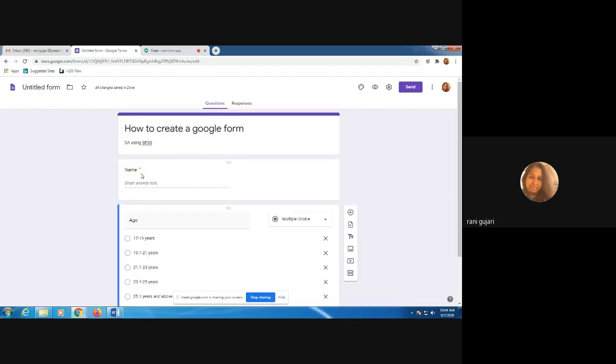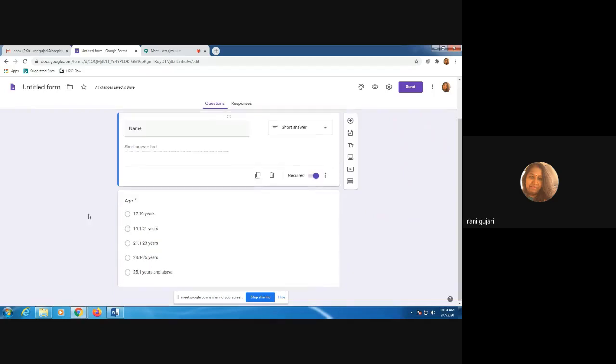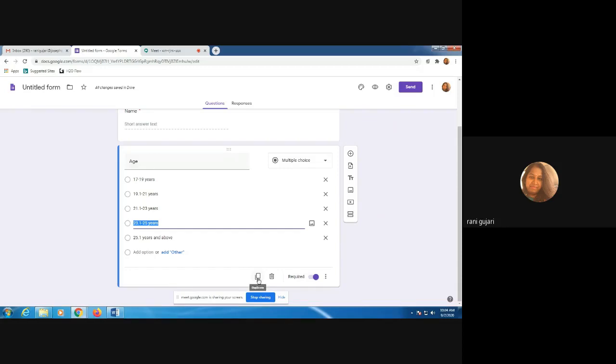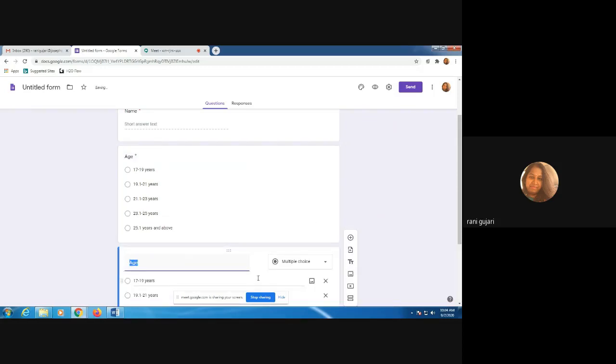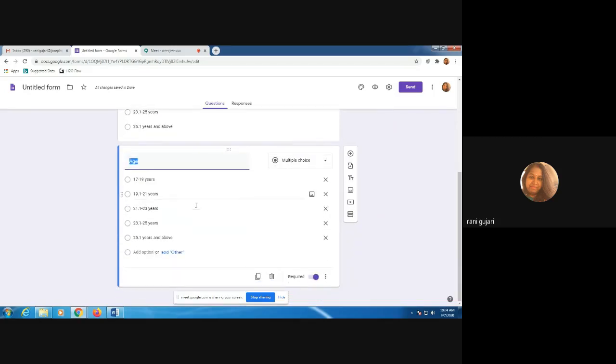This is about name, where I have only a single answer. This is about age, where I have multiple answers. Okay. Now coming to the next question. Now this is about demographics. Demographics means things like age, gender, etc. Age, gender, education, experience, all this will come under demographics.